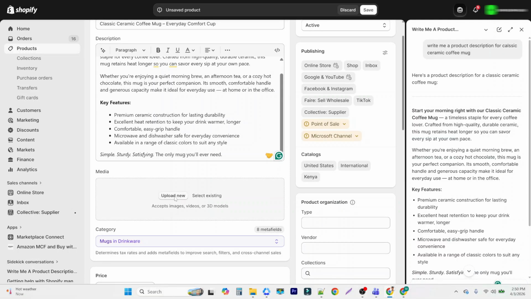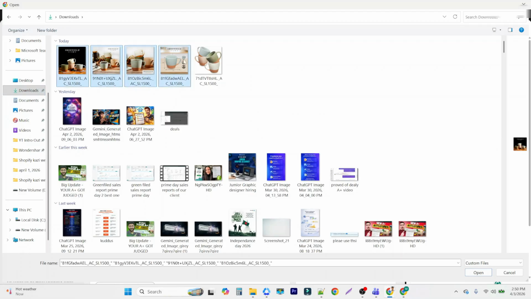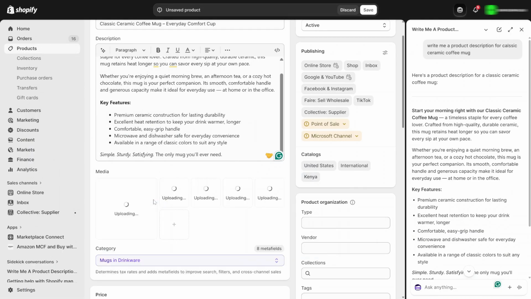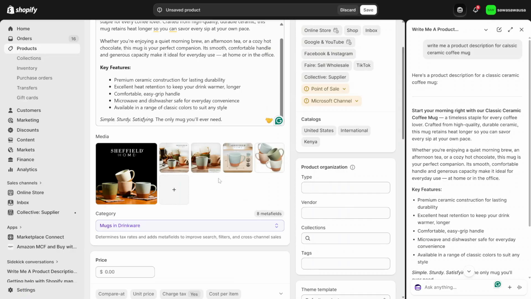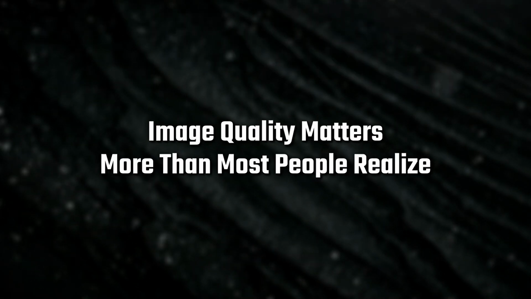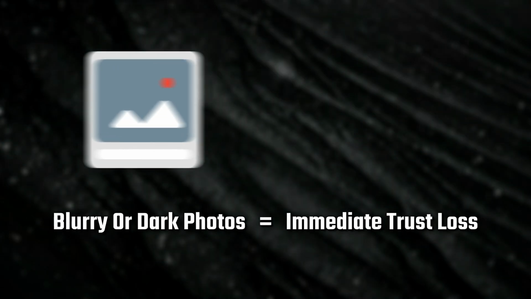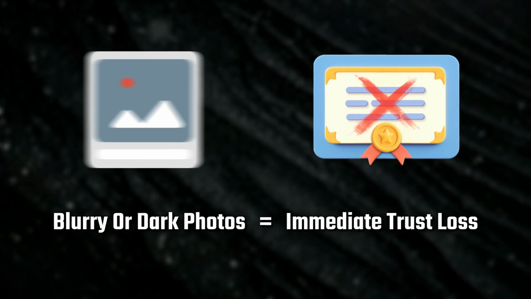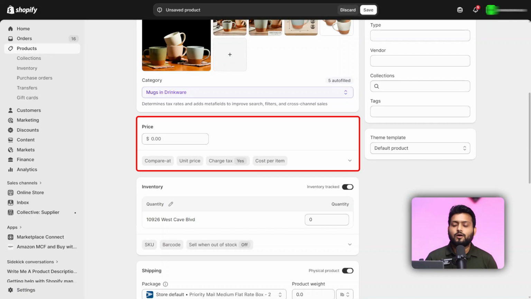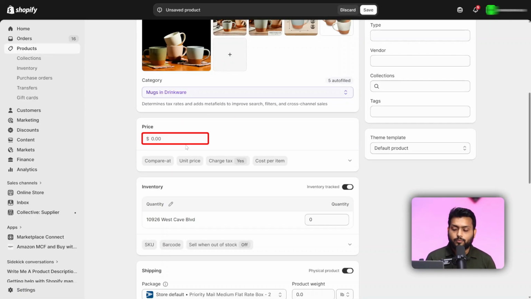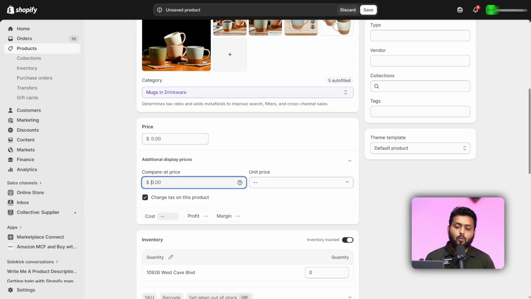Now, images. Upload 3 to 5 clean product photos. Don't have images yet? Alright, if you don't have images yet, you can also ask Sidekick. Quick note here, image quality matters more than most people realize. Blurry or dark photos mean immediate trust loss. Take 10 minutes extra here, it's worth it. Alright, now the pricing section. Enter your price here and then enter your compare-at price if you are running a discount.